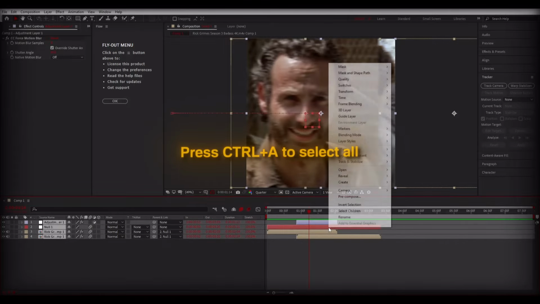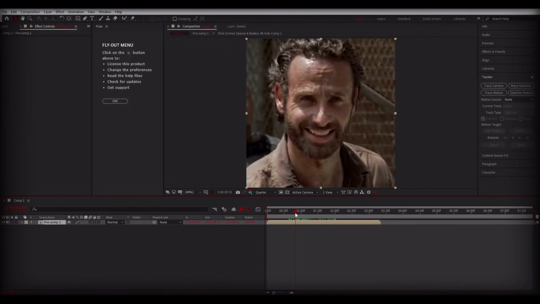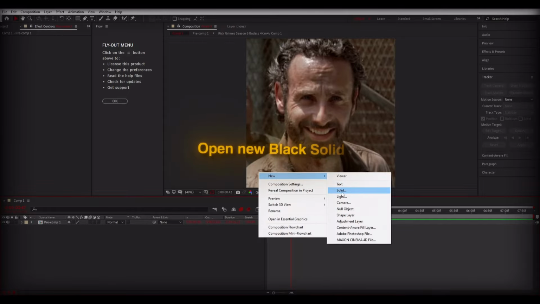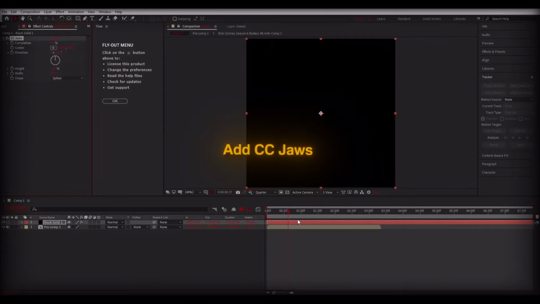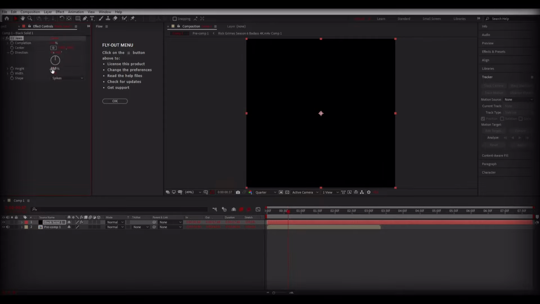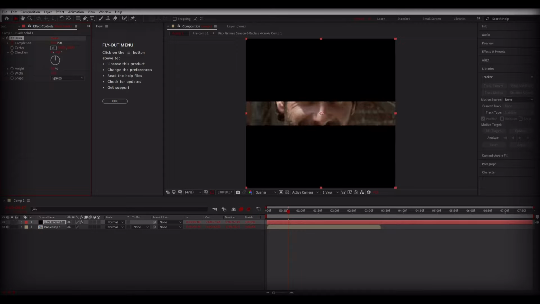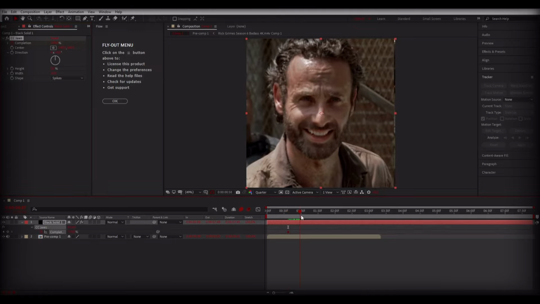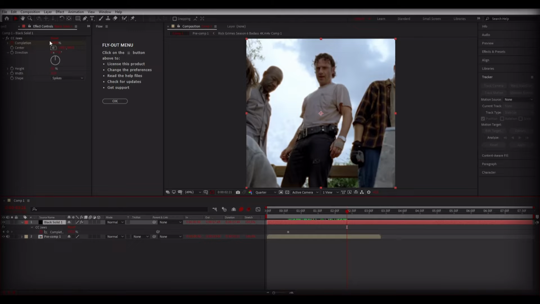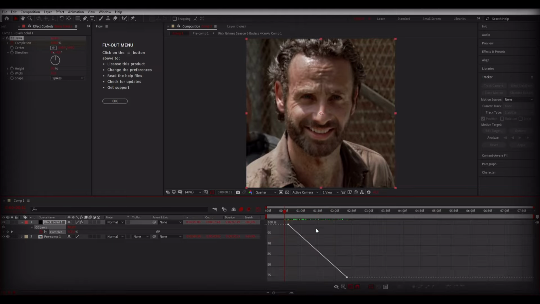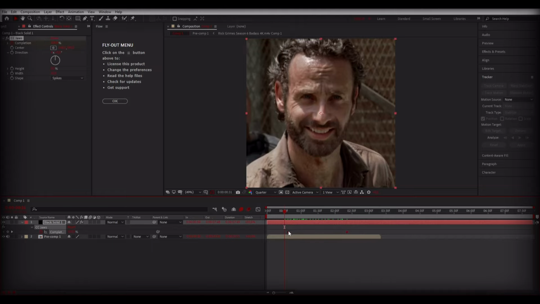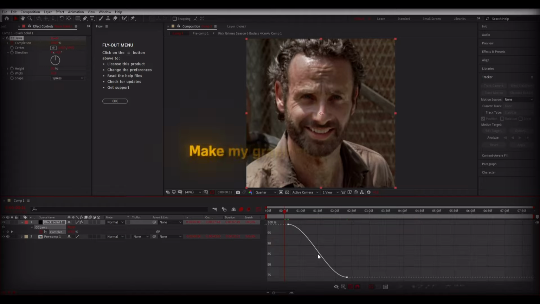Press Ctrl plus A to select all. Pre-comp everything you set. Open new black solid. Okay. You can easy ease by selecting frames and pressing F9 for a shortcut. Make my graph settings.